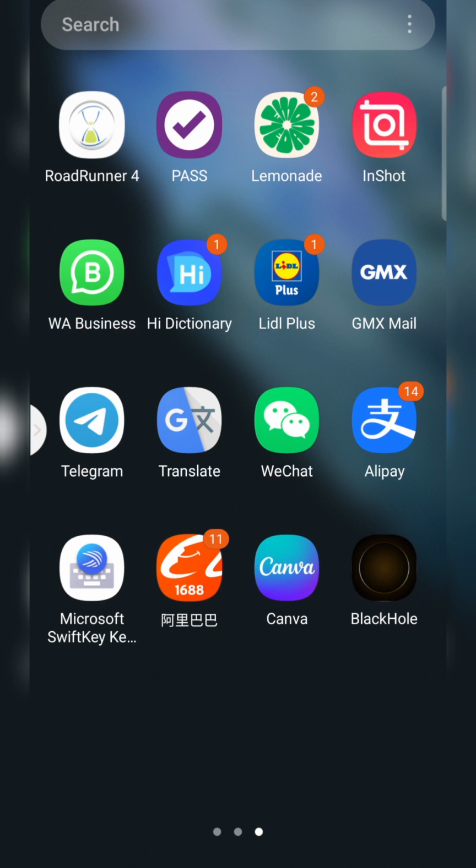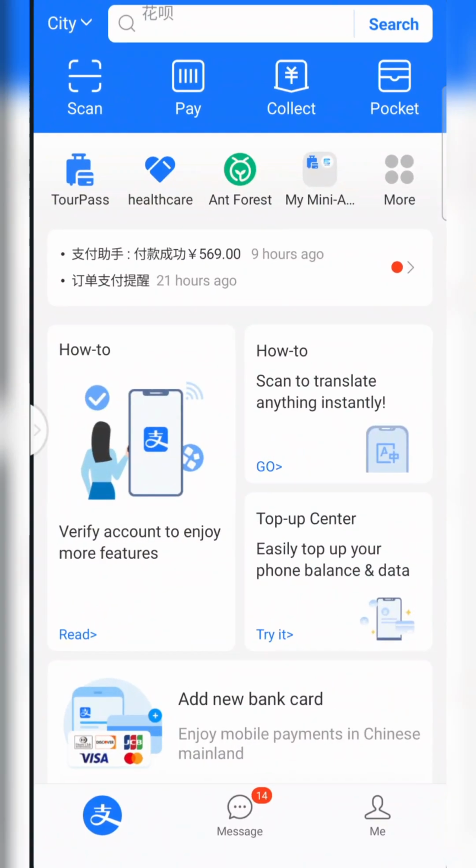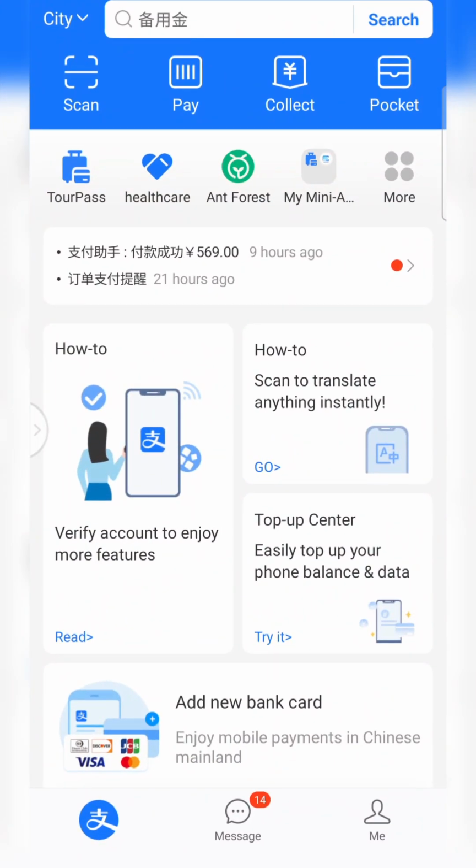Let me show you one more thing you need to do to set up your Alipay. Now open your Alipay. This is how it looks. We have downloaded it, so this is how it looks. You open it, and when you have done everything successfully, you are on this page, your home page. So we're still doing some verification. You click on me to go into your profile.